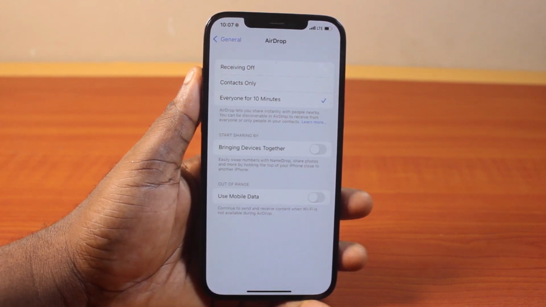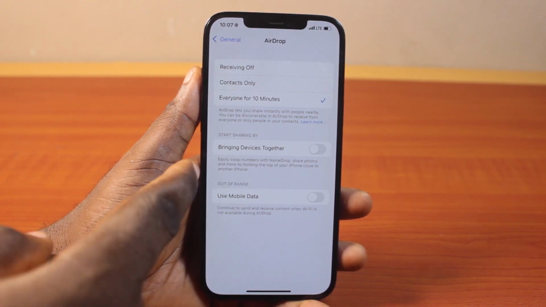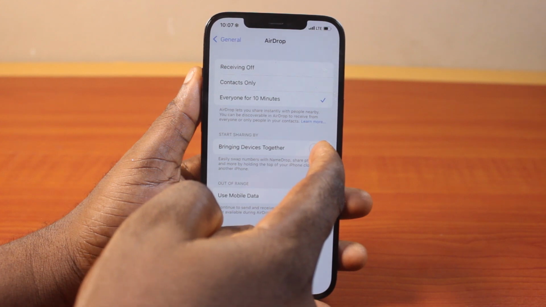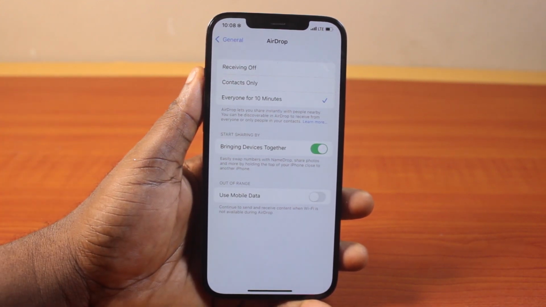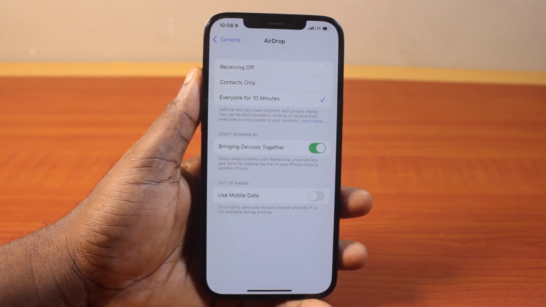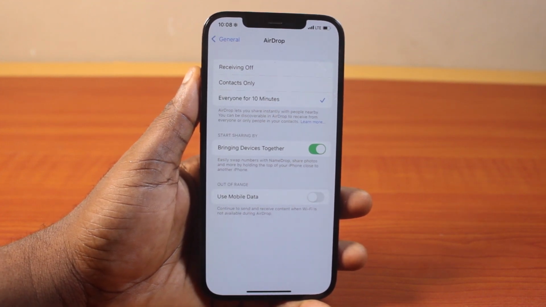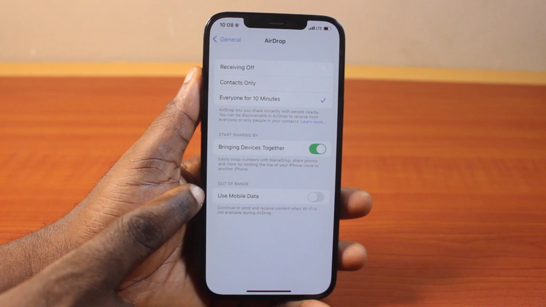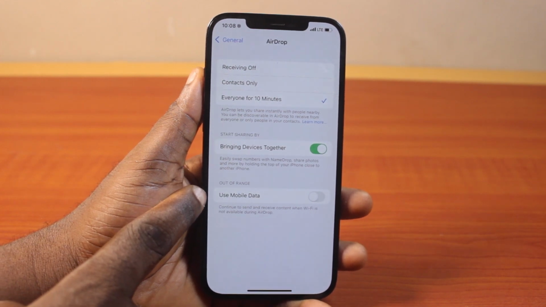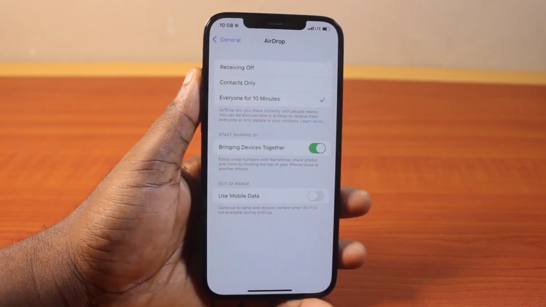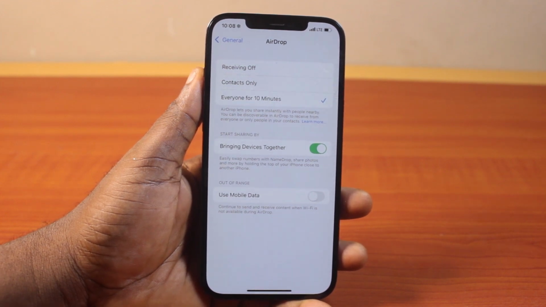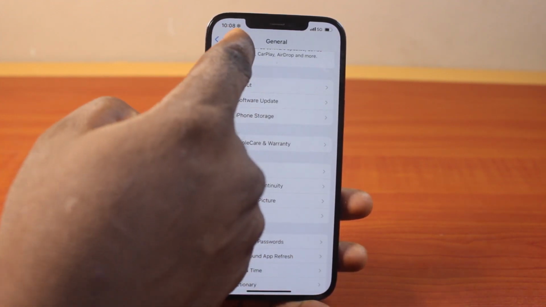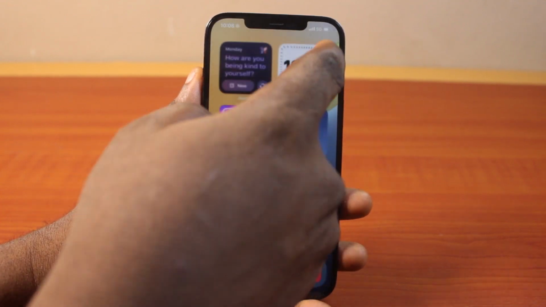However, for quick use or to make it fast to use AirDrop on your iPhone, just come here and turn on bring devices together. So whenever you bring your iPhone to another iPhone together, you'll be able to share using AirDrop. You'll be able to share documents, data, or apps using AirDrop. Another thing you need to do here is make sure you turn on use mobile data. So this is going to make sure that you continue sending the document or file while using AirDrop over the data if the device is no longer close by. Then turn this on. After that, this is going to turn on AirDrop on your iPhone.